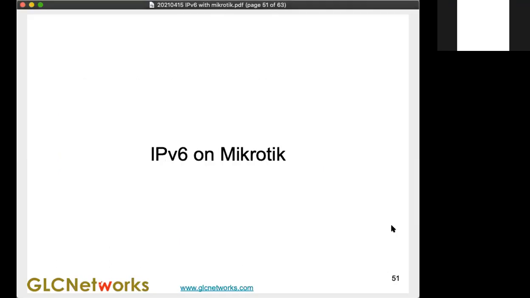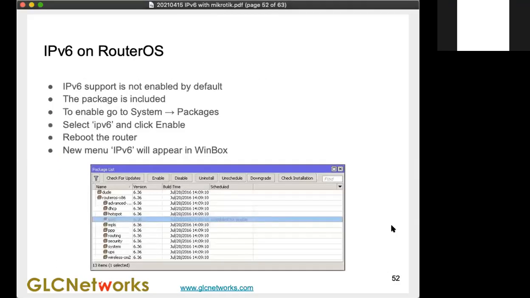Now IPv6 on MikroTik. Actually, IPv6 support is not enabled by default. When you buy a MikroTik for the first time, usually IPv6 is disabled. So you go here, click enable, and then restart, and then you can check the IPv6.